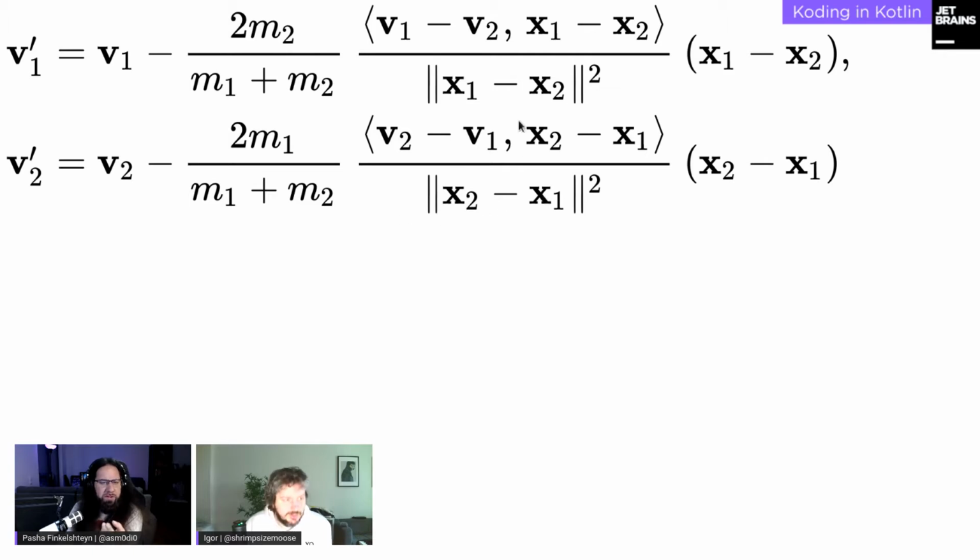What is this double pipe actually? I know what modulus is. That's a measure of distance. Oh, I see. Squared. Yeah, obviously squared, as everything in 2D space.